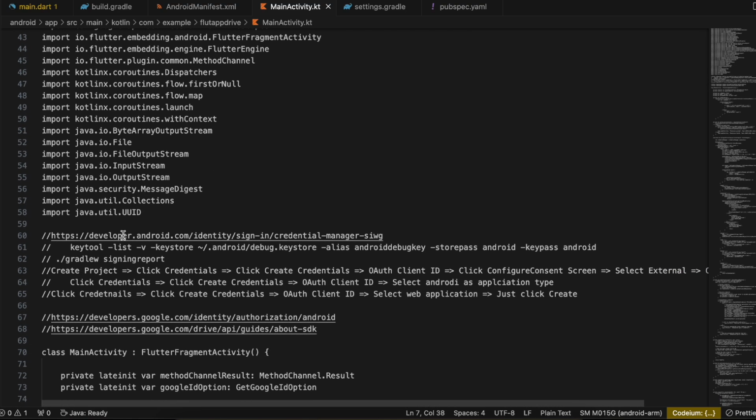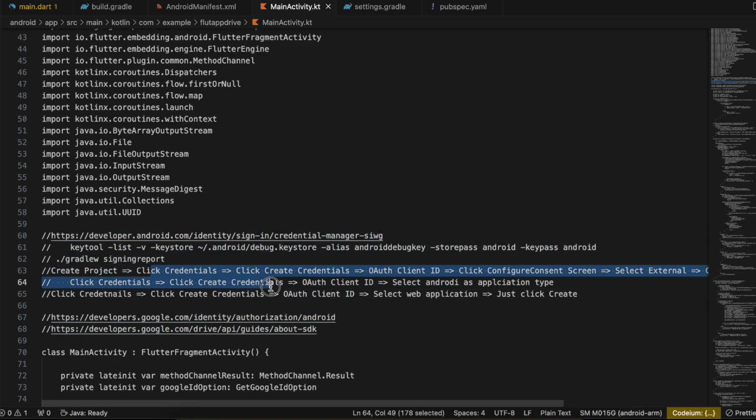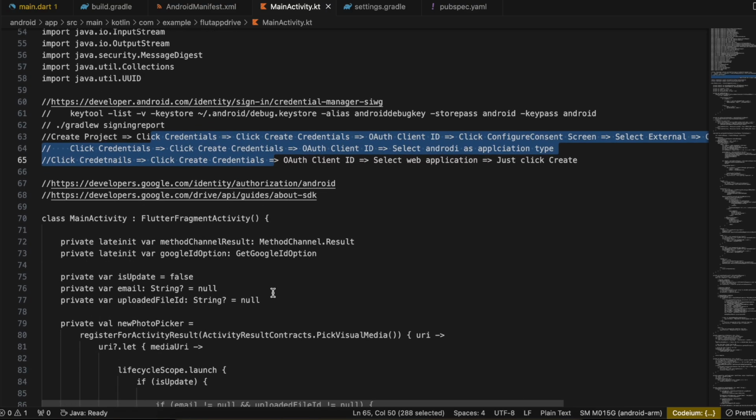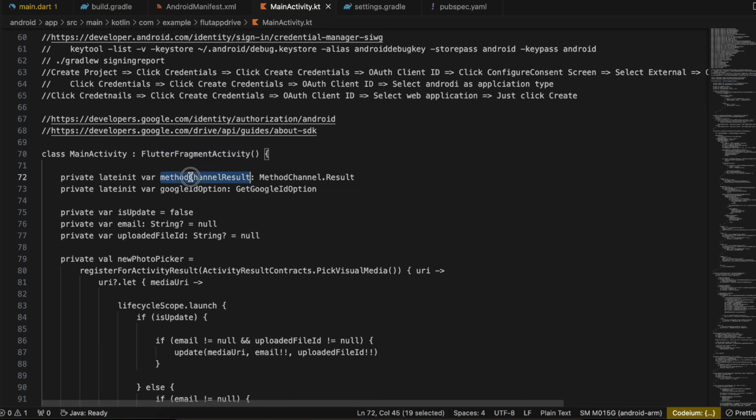Then here I have specified some links. If you want, you can go through the documentation. These are all the steps for getting the Google client ID, which I have already shown you guys. Then you have to replace this with FlutterFragmentActivity. This is our method channel result.